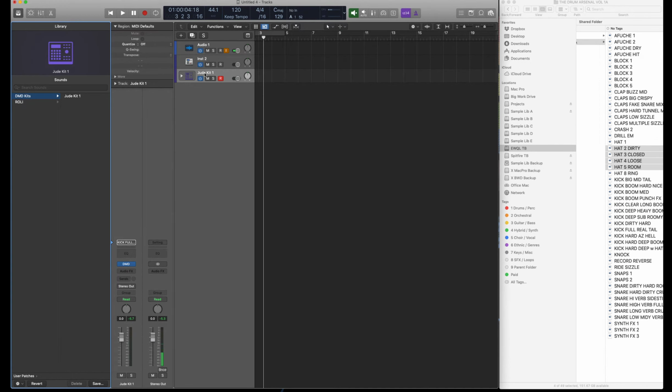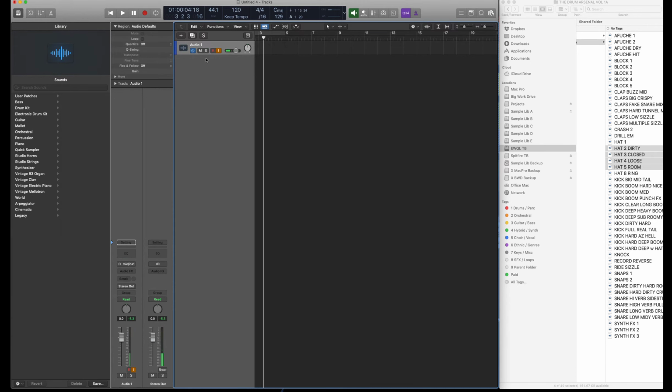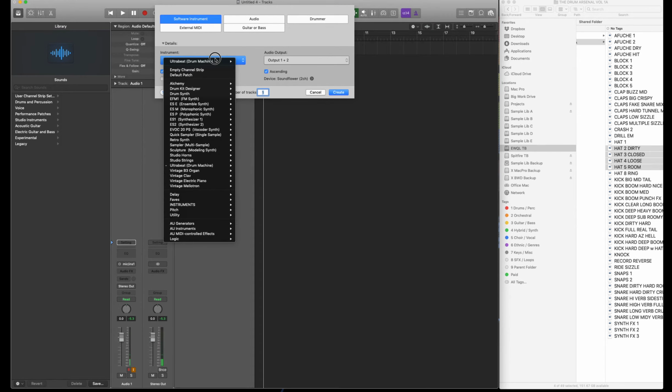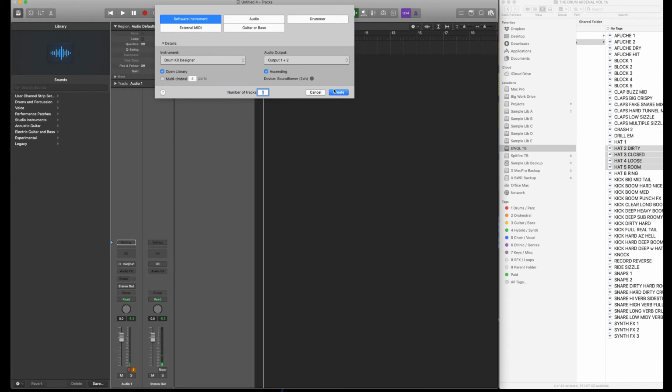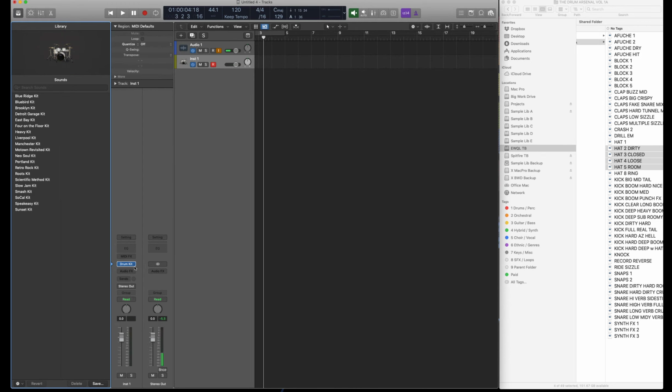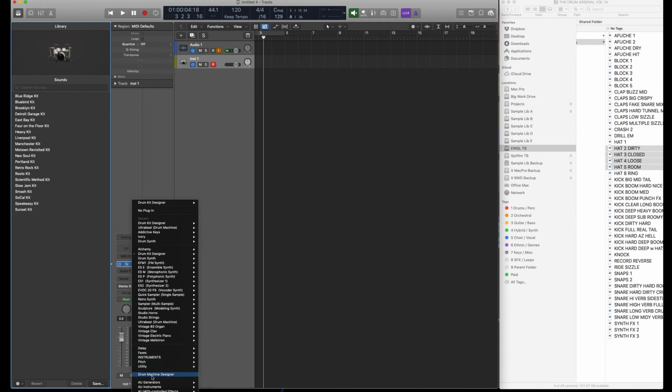So if we really like this kit, I can close Logic, or I can just delete the kit. I don't have to close Logic necessarily. Let's delete some stuff. Delete that, delete that. Okay, so now let's open up a new sound. I'm going to go Designer, create, and let's turn it into Drum Machine Designer.